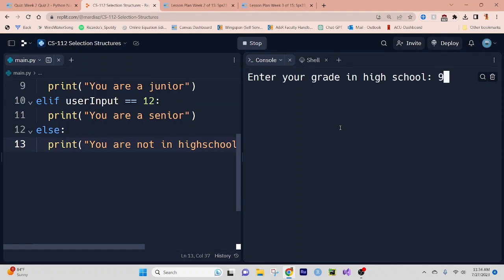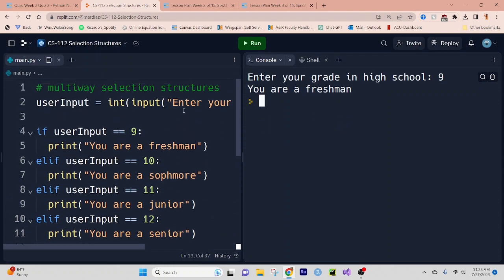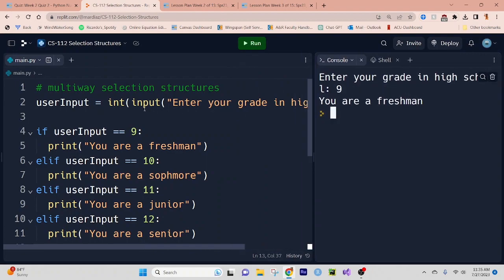I'm going to press the run button. Enter your grade in high school, grade 9. Enter. You are a freshman. So what happened was we received the user input and we went down here: if user input is 9, because remember our code is going to run from top to bottom. So the next line, if user input is 9, well, is it? And it is. So we get you are a freshman. So I'm going to run it again and we're going to test 12. You are a senior. So if the user input is exactly 12, we say you are a senior. And then finally, let's go ahead and run, say 65.